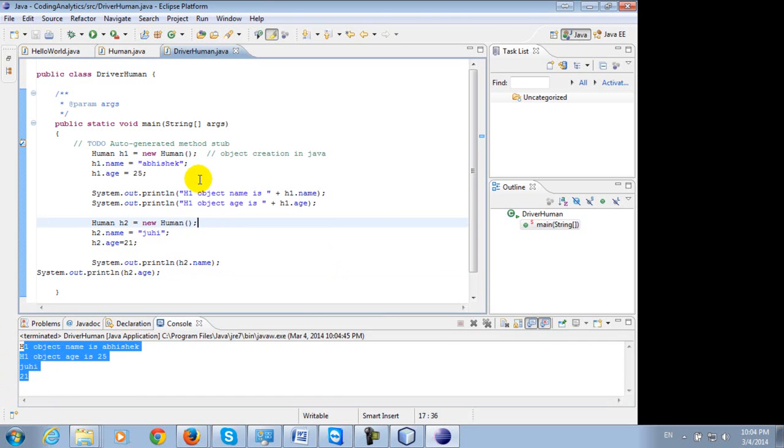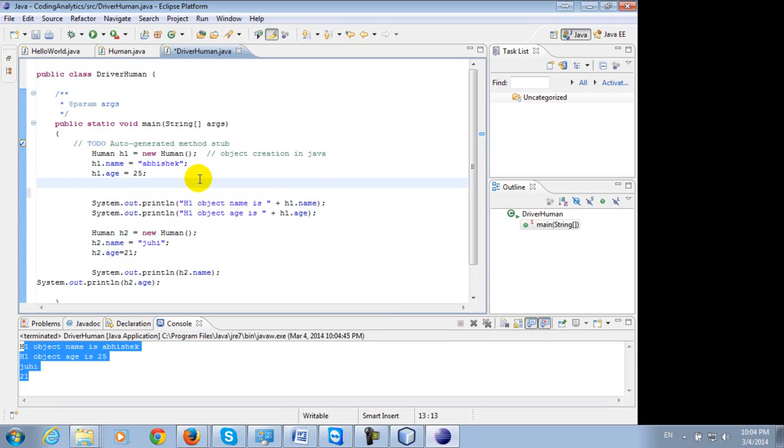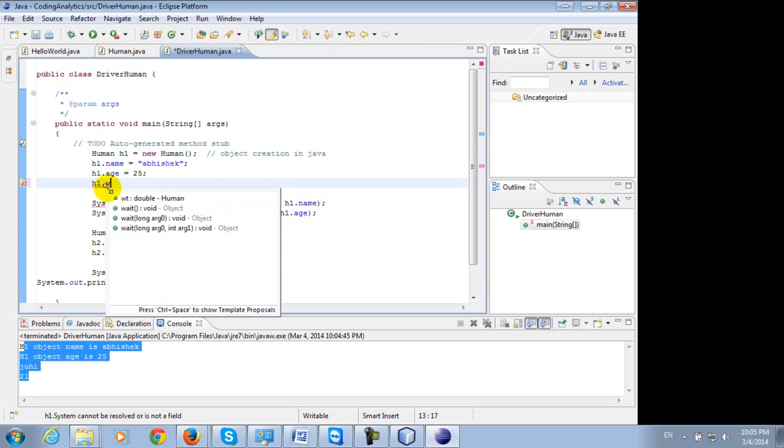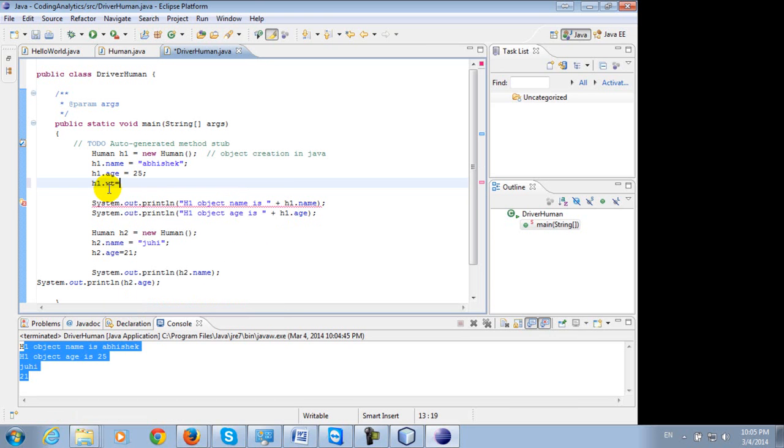Juhi, do one more thing. Let's set the weight for human, h1.weight. Weight should be of double type. Just put a semicolon, and print out the weight.